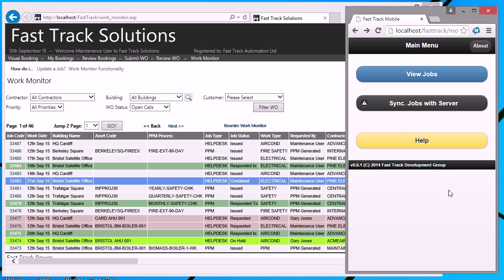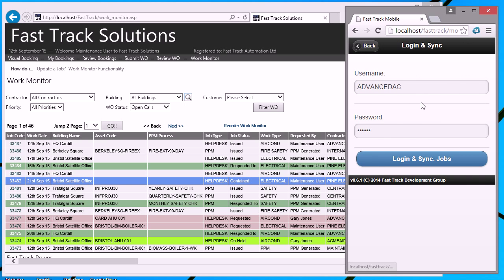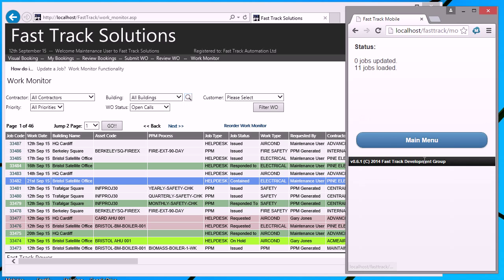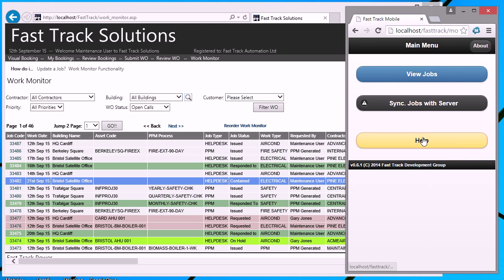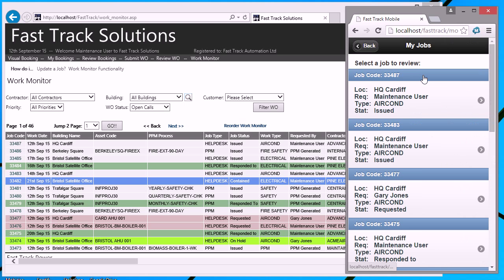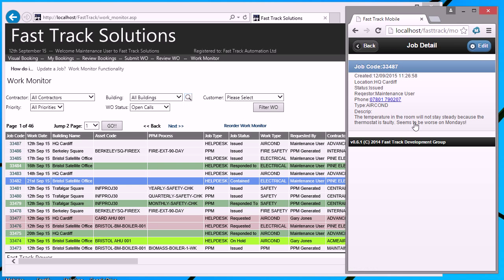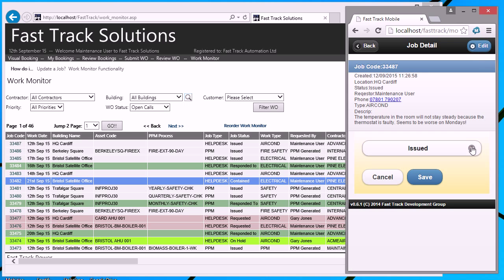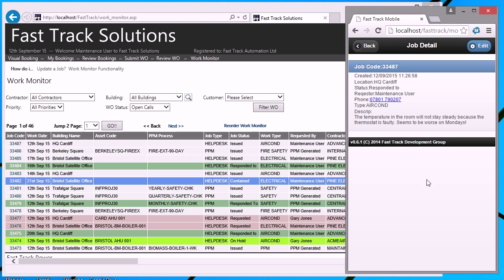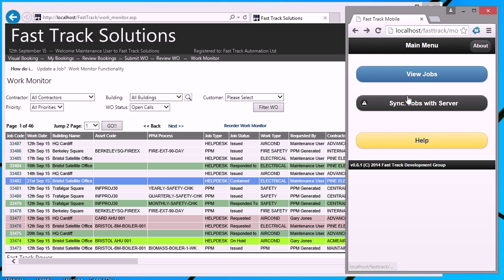If we now look at the Google Chrome version of FastTrack Mobile, we synchronize the smartphone with the database. Click on the job 33487. We can see that the engineer has already received the job. Now we'll say that the engineer updates the job to responded to. In other words, he's arrived at the work, and resynchronize.